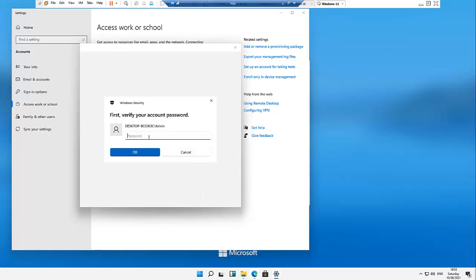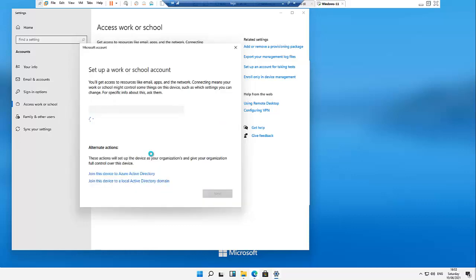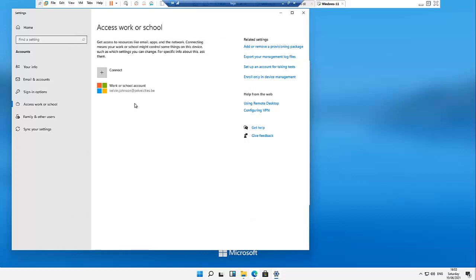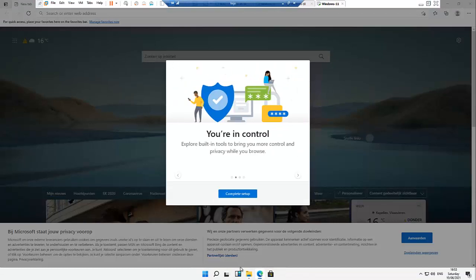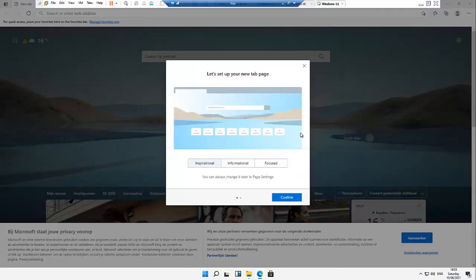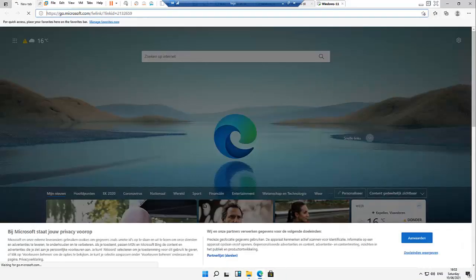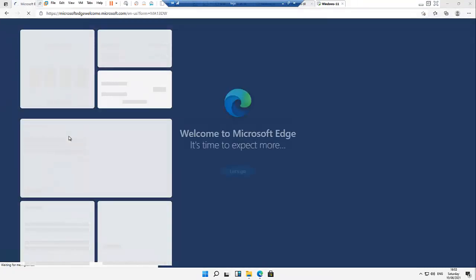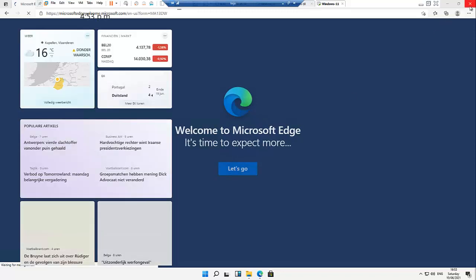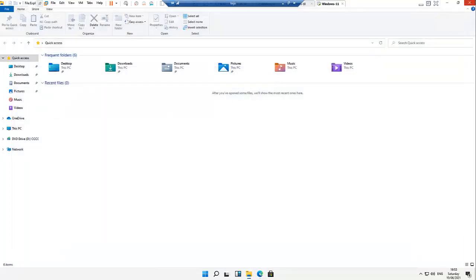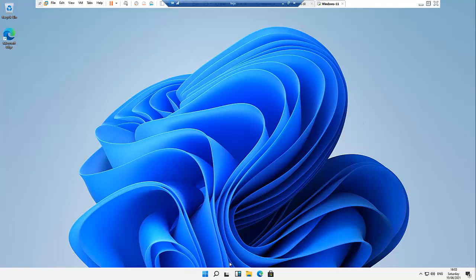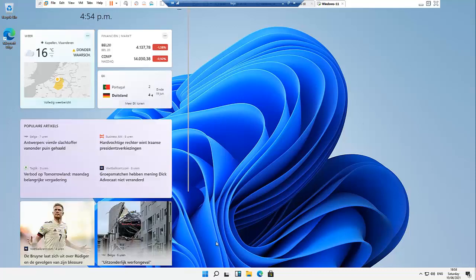I need to enter my password to confirm that I own this device. So I'm going to click OK. And here you can see that my account has just been joined. Let me confirm this. Okay, let me click the widget again. Here you see I'm logged on, and the widget is trying to start. Here we go. Let me close this, close this, and then start the widget again.